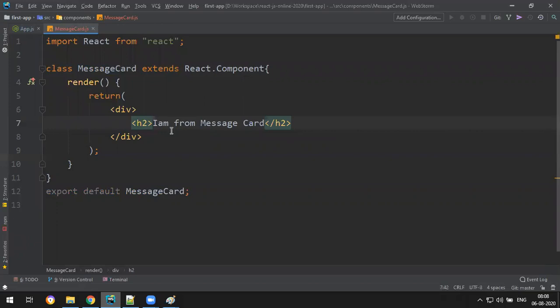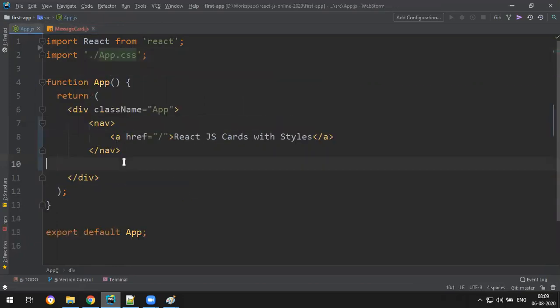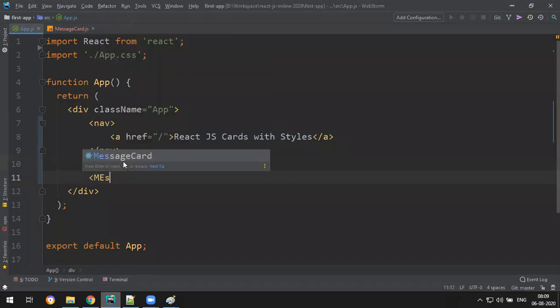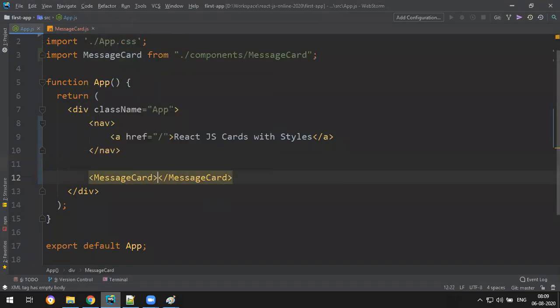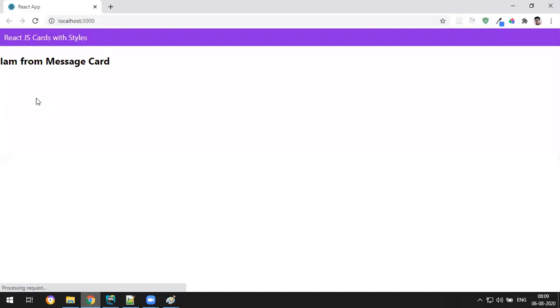Okay, and I want to import. I want to use this in root here below the navbar. I'll add message card. Let's save it. So you check. You got, I'm from message card. Okay, looks good. Now I don't want this normal message. I want a proper CSS with a nice card. So let's do that.